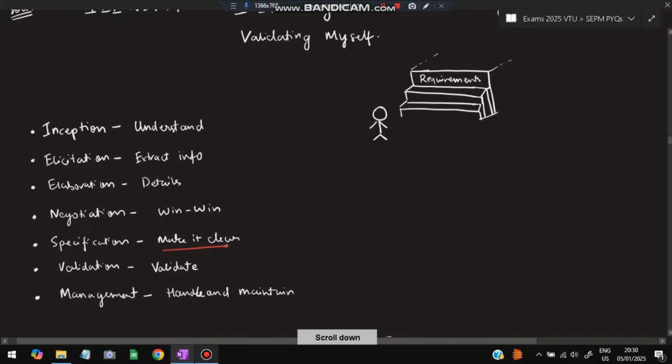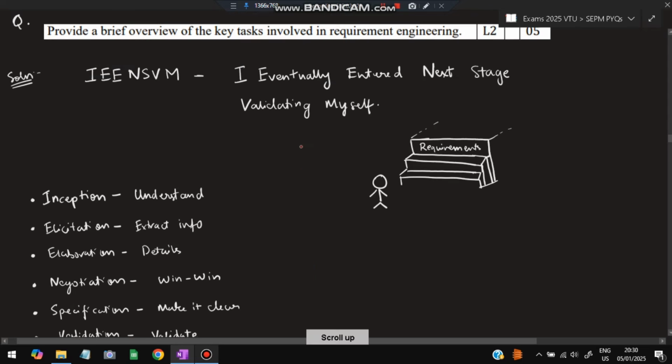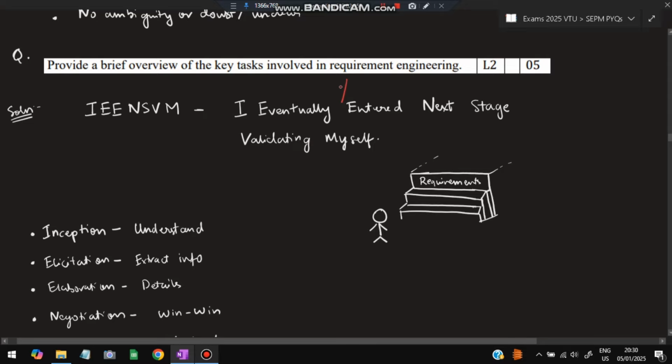Specification means making clear whatever the requirements are. That should be crystal clear. Everyone should be able to understand it. Then validating the requirements and managing the requirements. If any changes need to be done, how you can implement the changes here. Okay, these are the things you want to explain in the tasks involved in requirements engineering.